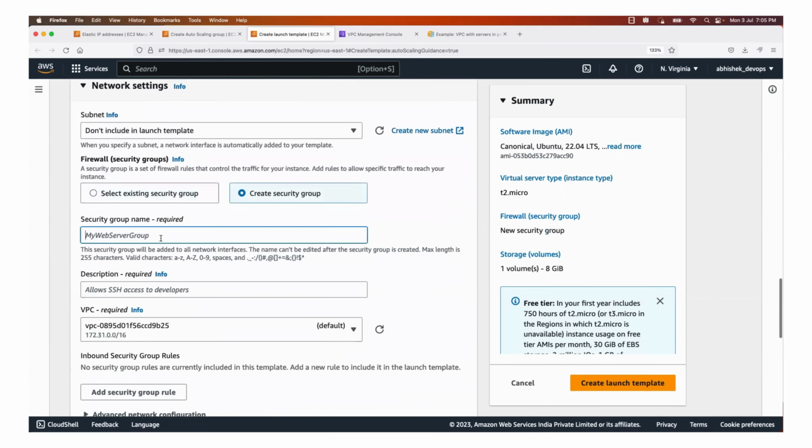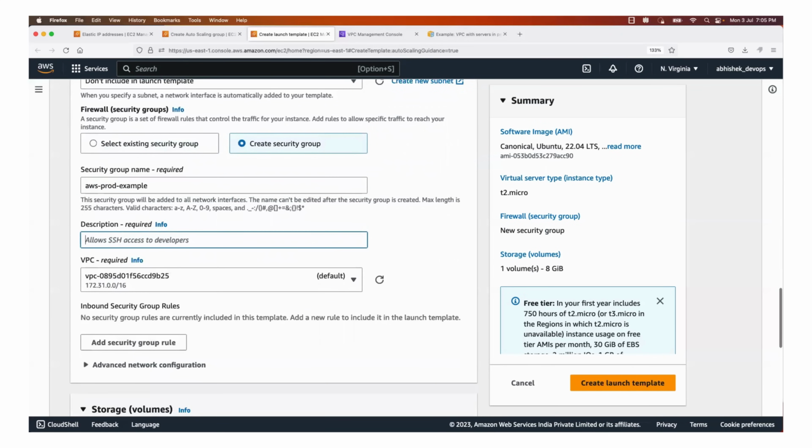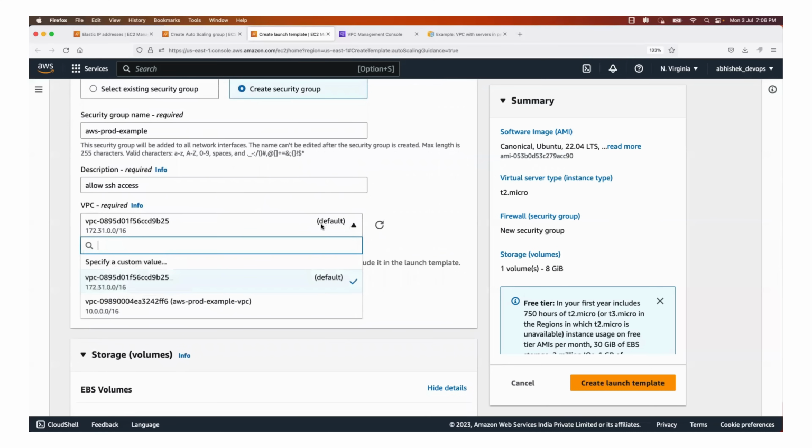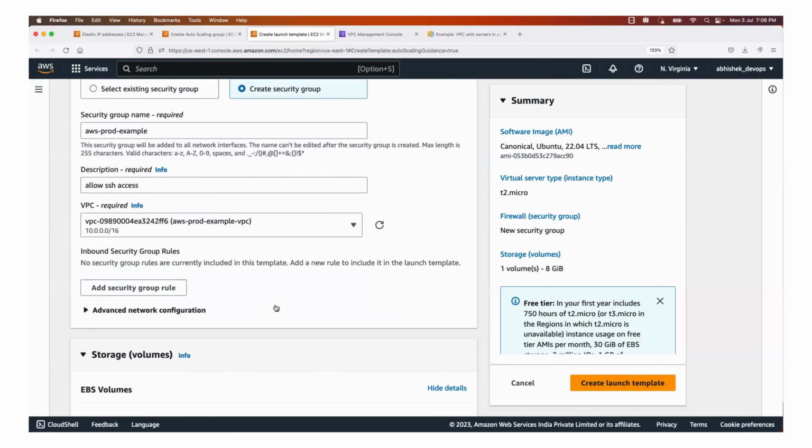Provide the name of the security group. Again, let me give the same thing, AWS prod example. Just say allow SSH action. This is just a description, you can give anything. And here comes the important thing. In which VPC do you want to launch? I want to launch the instances of this auto scaling group in the VPC that I just created.